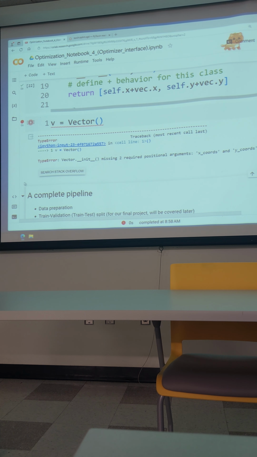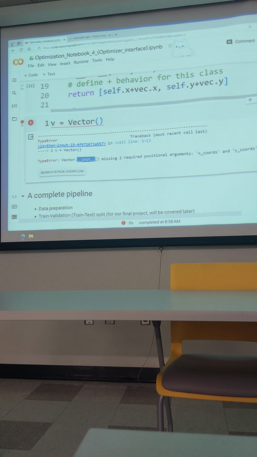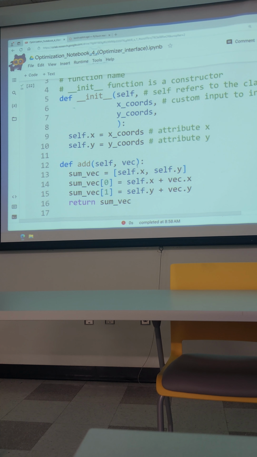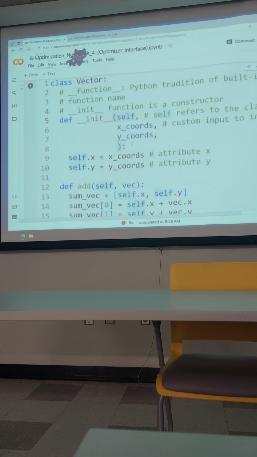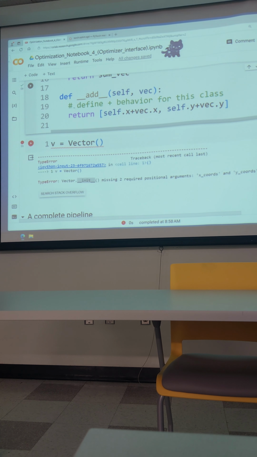All right. So it says the vector. If we have this constructor function defined, this initialization defined, once we initialize a class, it always tries to find here, okay? So as we can see, the self refers to the self, okay? But we need to give these two inputs to the class. So now the type error is: vector init missing two required positional arguments, this and that.